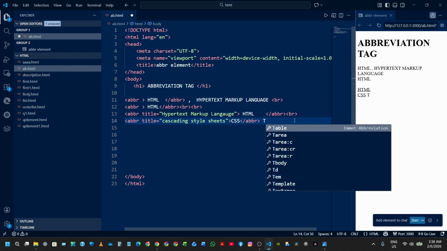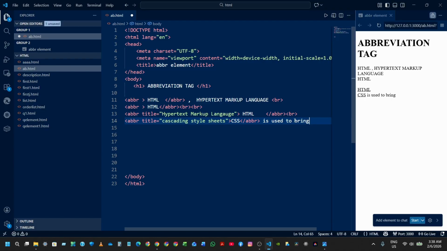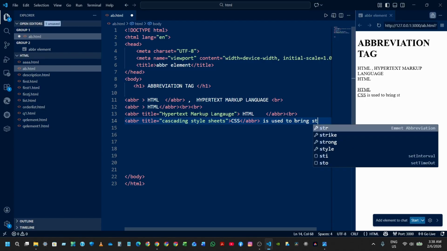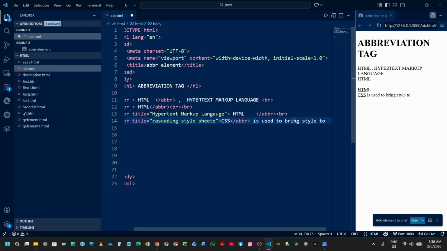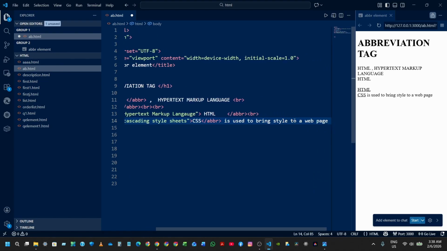This CSS is used to bring style to a web page. You can see whatever we are writing is being displayed in the show preview window, and whatever changes we are making are being reflected in that window.